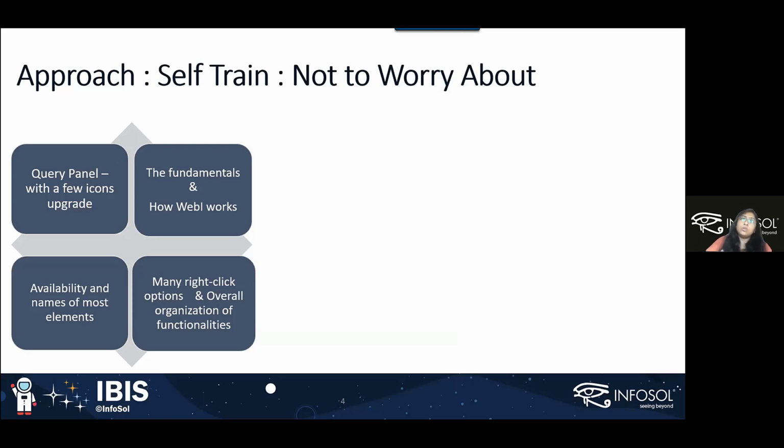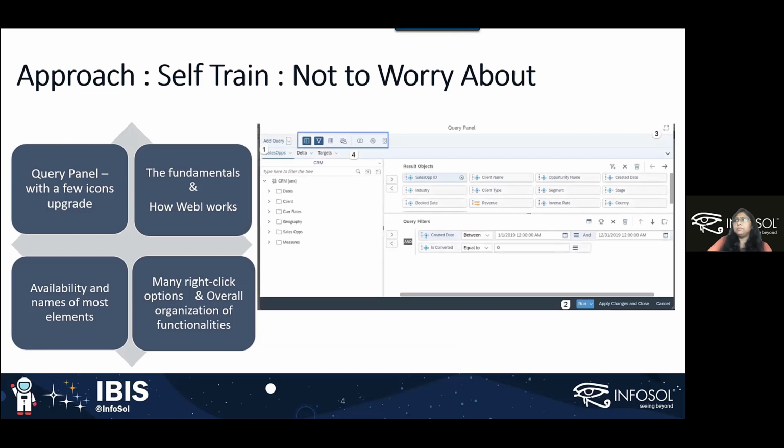I'm going to talk about two approaches here. One is if you're on this journey all by yourself, training yourself and figuring out the system yourself, then remember a few things that have not changed and you don't need to worry too much about. One is the query panel. Its functionality and look and feel are mostly very similar to how the query panel looked in the past. A few icons have changed a little bit, but that's not a big deal.